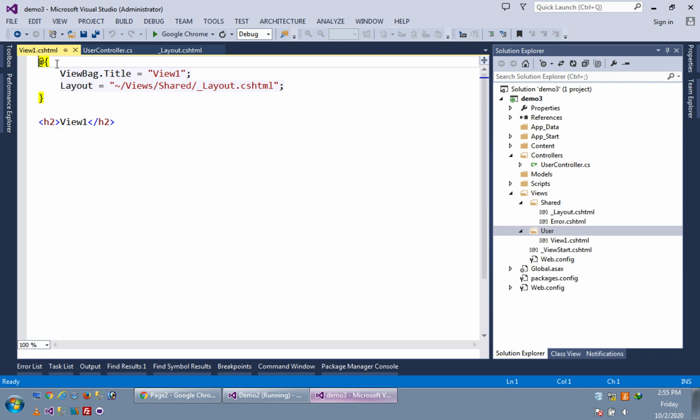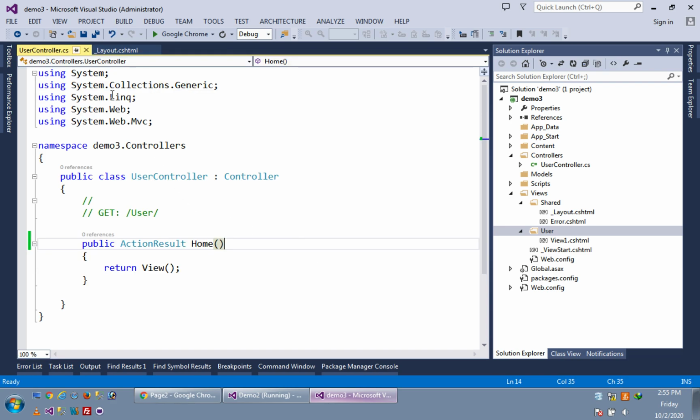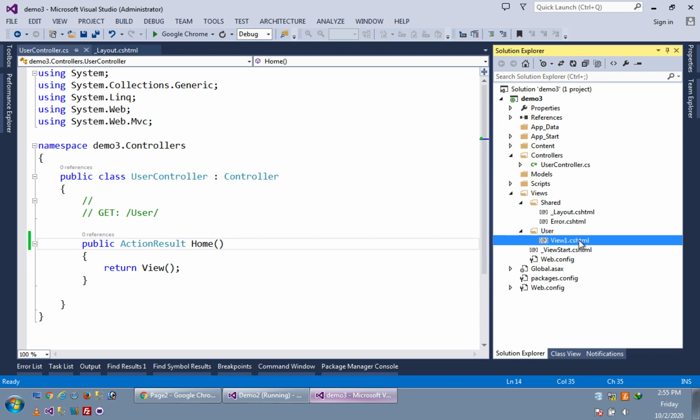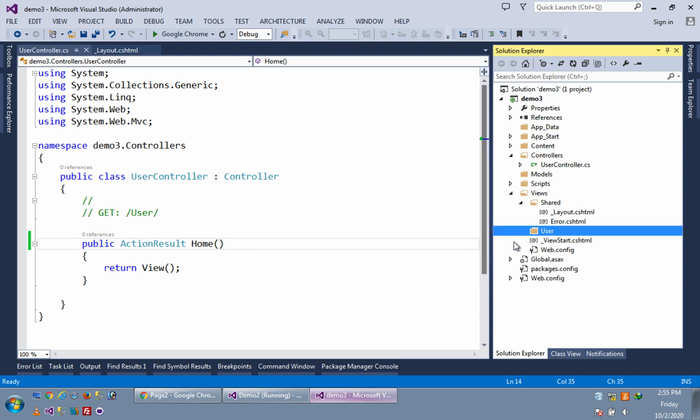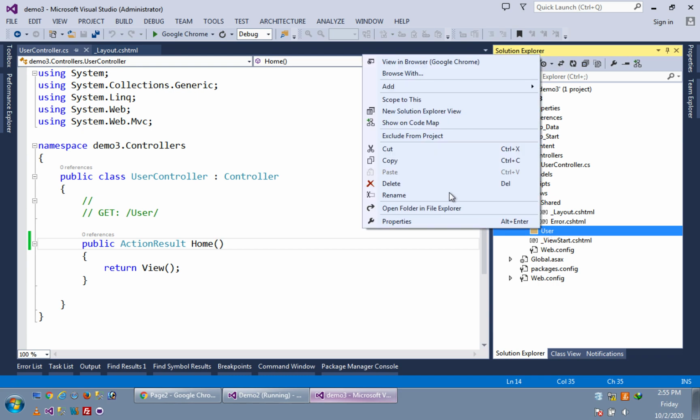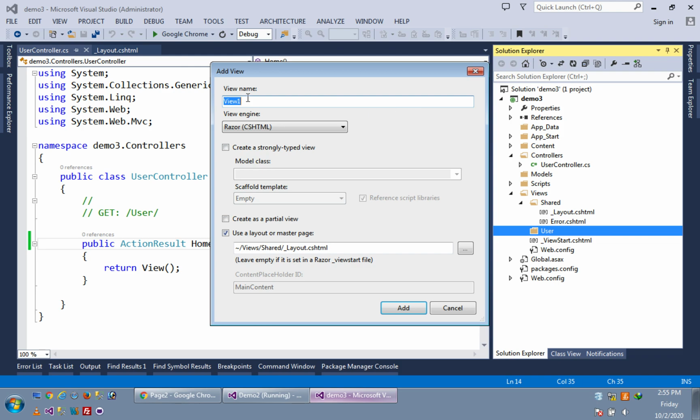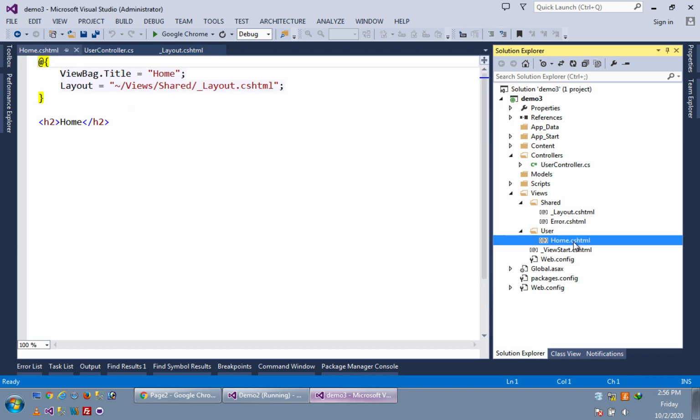Oh, sorry. I did not rename the view. I have to delete it because our view's name should be home, right? So again I am doing it, add view. Here first I am giving it the name home. Here layout.cshtml and add. So home view is created. Here there is one h2 tag with home.